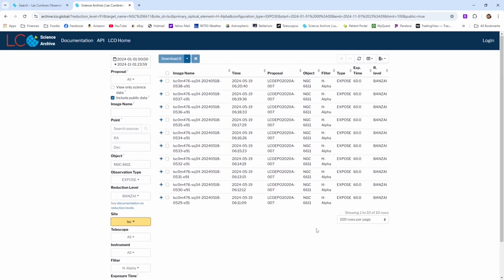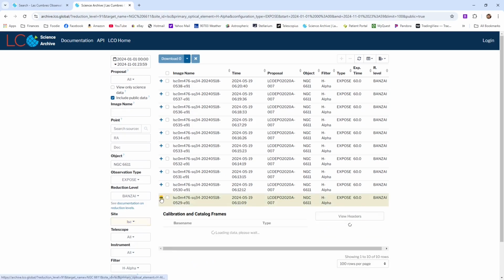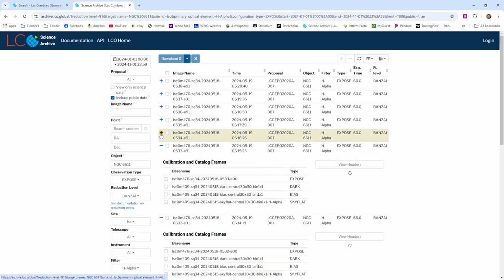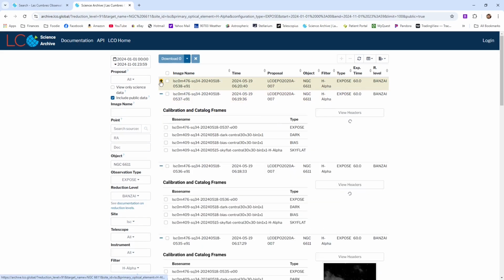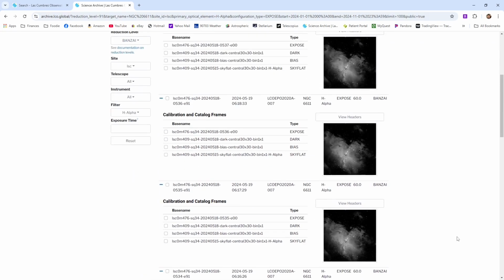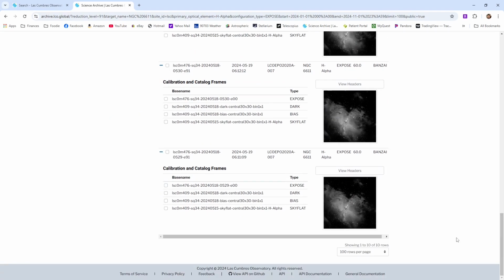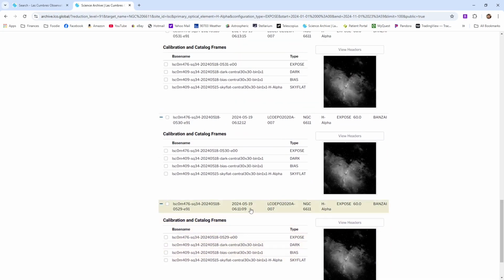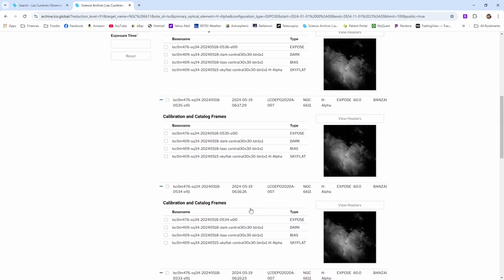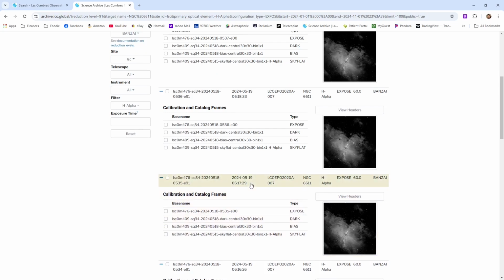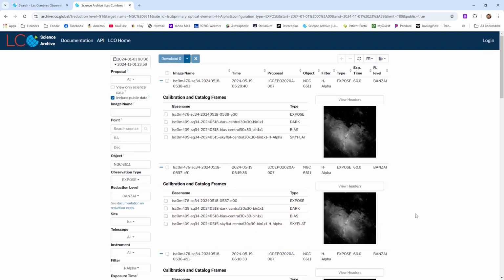Okay, there we go. So once again, you could click on the plus sign just to make sure that these are all the same set of data, or the same data from the same imaging session. And you could also tell by the date of the image capture. So we have here May 19th, 2024. And to select all of them, just check on this box and then click download.